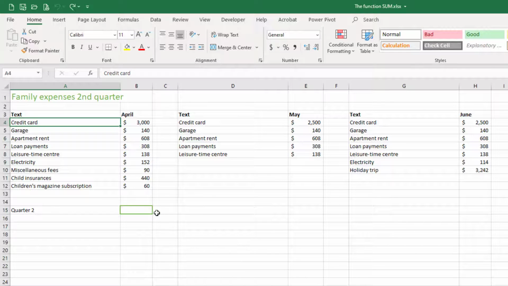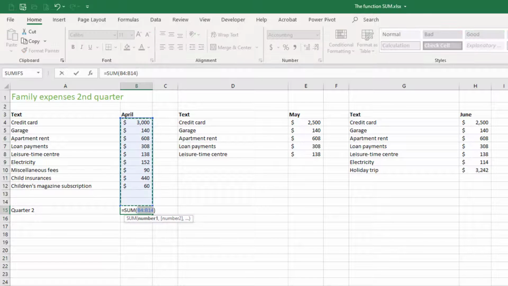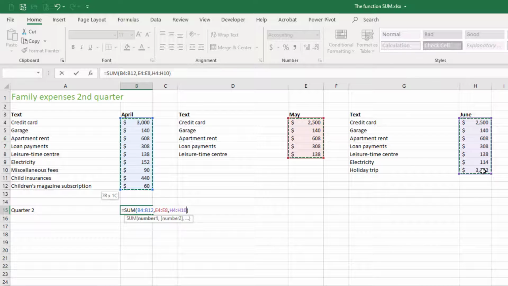I select the cell B15. I click the button AutoSum. I select the cells of April that I want to include. But how am I going to include the May and June numbers as well? The trick is to hold down the Control key of the keyboard. I do so, and I select the May numbers, and I select the June numbers. I release the mouse button and release the Control key.